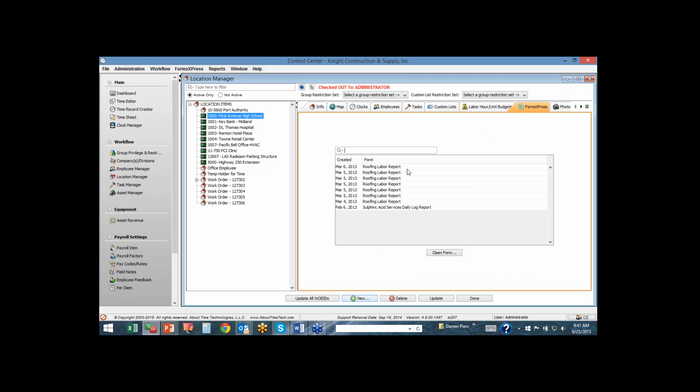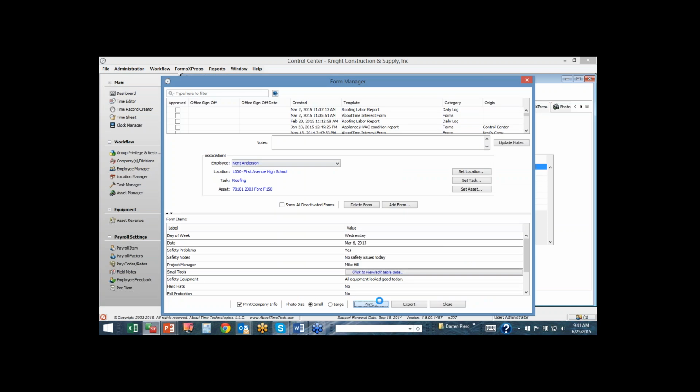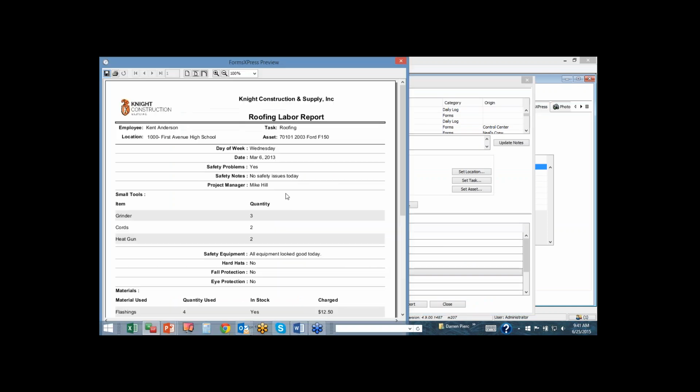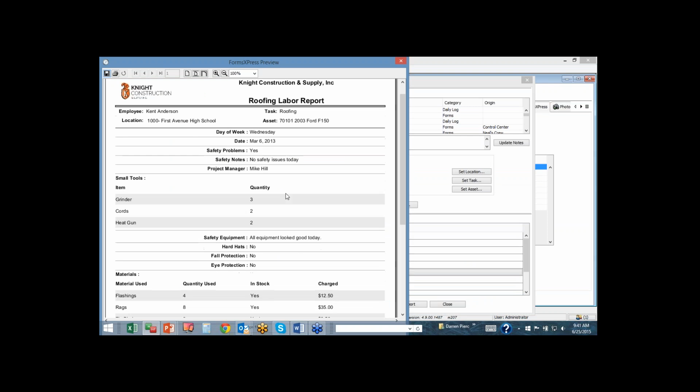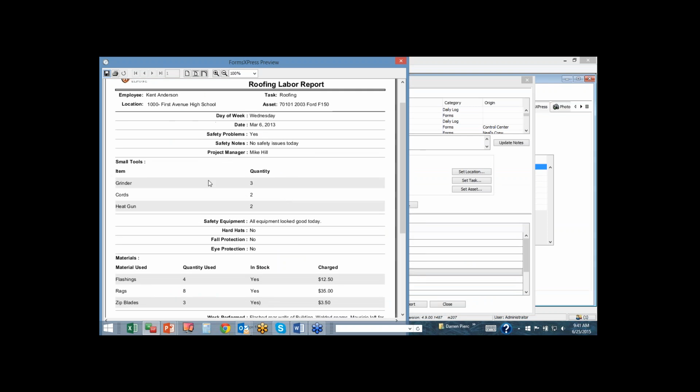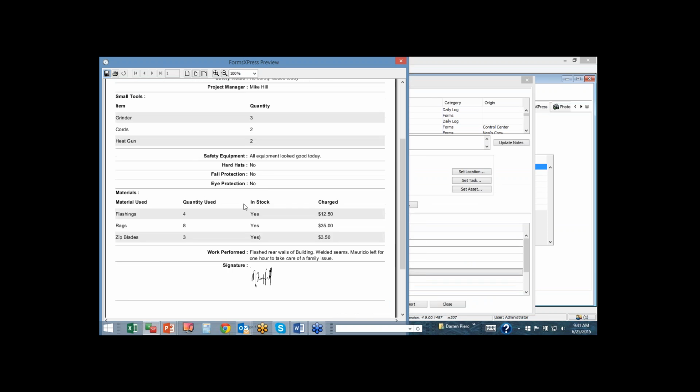Oh, and by the way, those forms that we're filling out in the field are automatically going to be sent and stored and filed under those multiple areas that we talked about. So there's a roof and labor report. There's the day, the week, the information. And this one didn't really put a picture in, but you can see the information that we're tracking, right? So looks like on this day, safety equipment, we didn't wear our hard hats, or that's not good stuff right there.